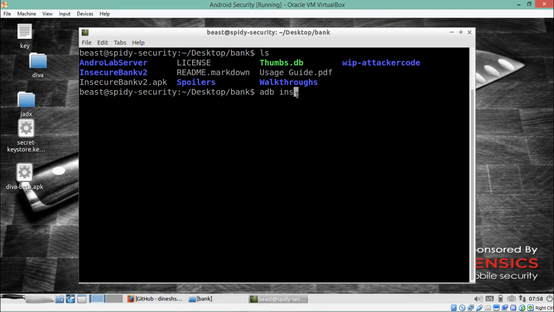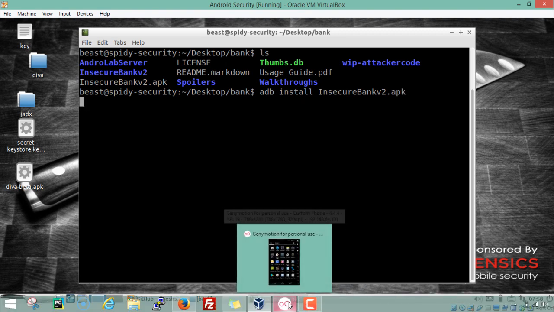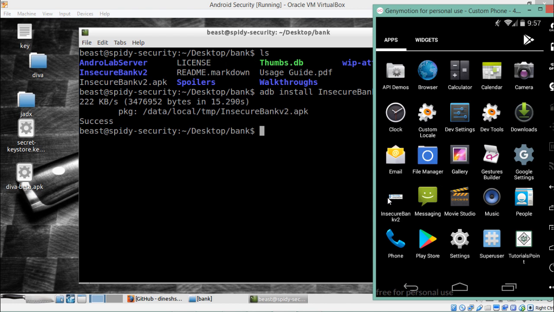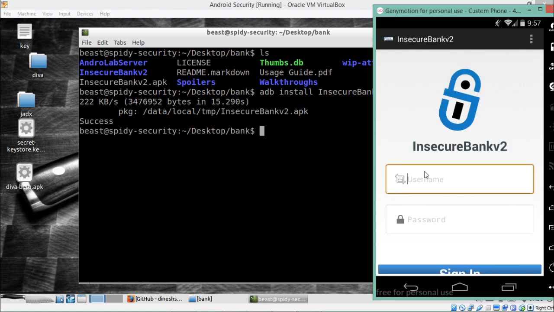So let me write here adb install insecurebank.apk. You can see that our Insecure Bank application is successfully installed and it's present over here. Let me open it up. This is how this application looks. Now the next step is to set up our server, which will run on a CentOS VM operating system. Our application will communicate with that server, that is, with the CentOS operating system.